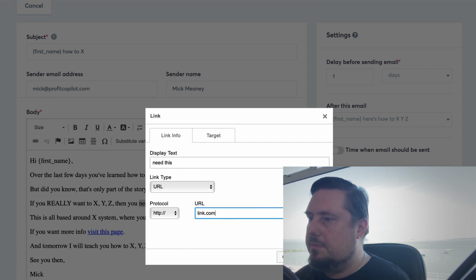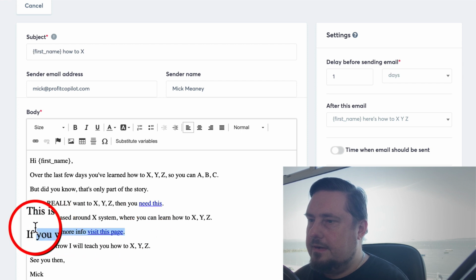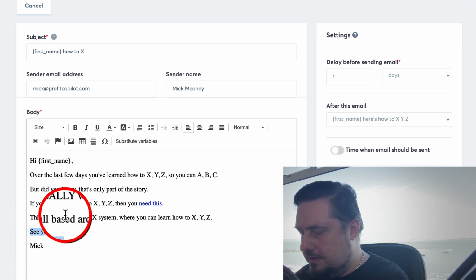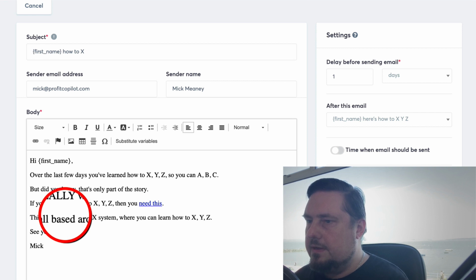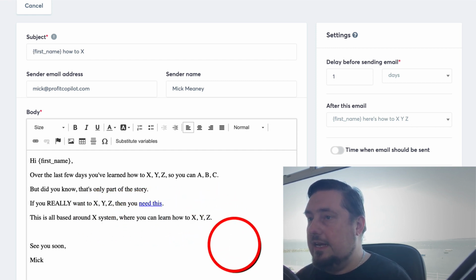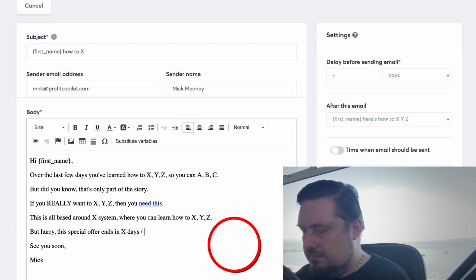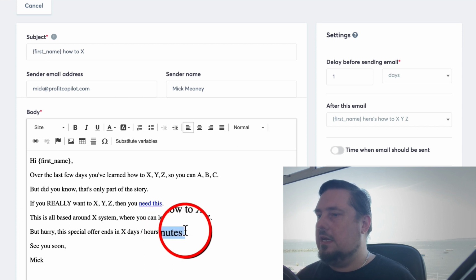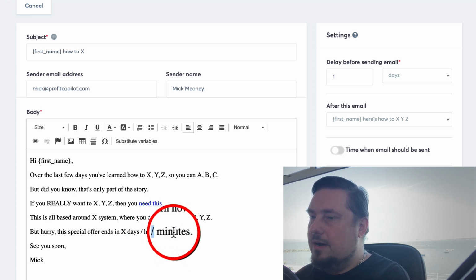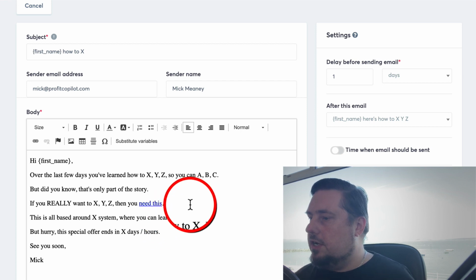Let's put link.com for demo purposes. Okay. And then we change the copy a little bit. See you soon. So here we're saying this is all based around X system where you can learn how to XYZ. And if there's a special offer available, you say something like, but hurry, this special offer ends in X days, hours. You could even go minutes if you were very confident. I wouldn't suggest that. I do sometimes, but that is only after I've given them lots of warning that a special offer is ending. And then we're in like the last hour or so. Okay, so that's your copy there.